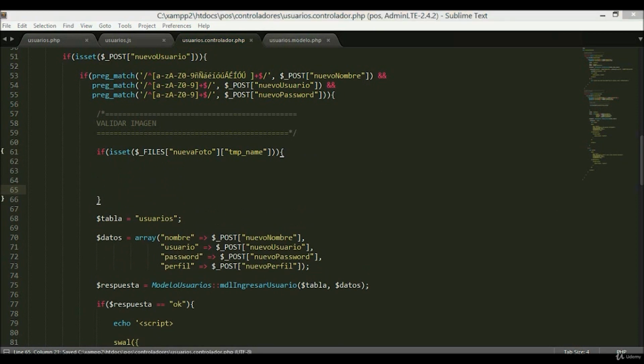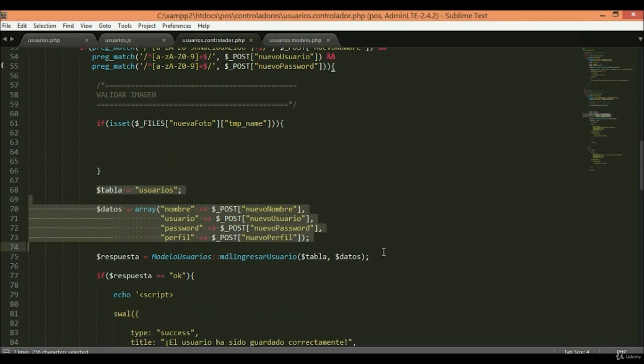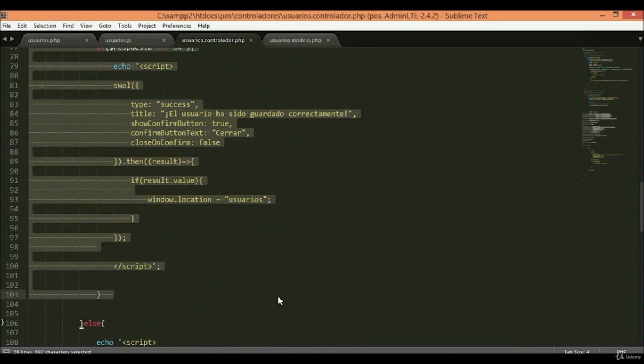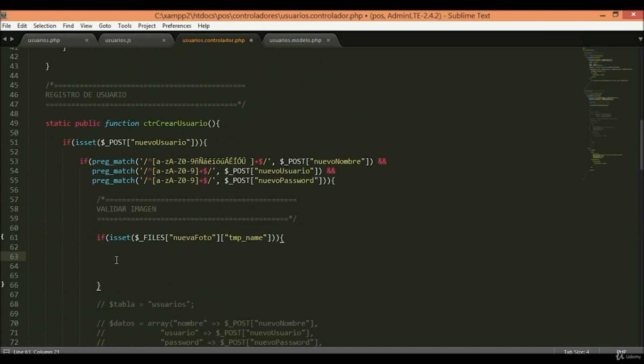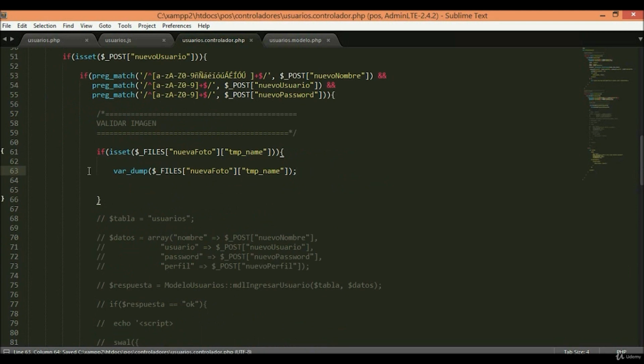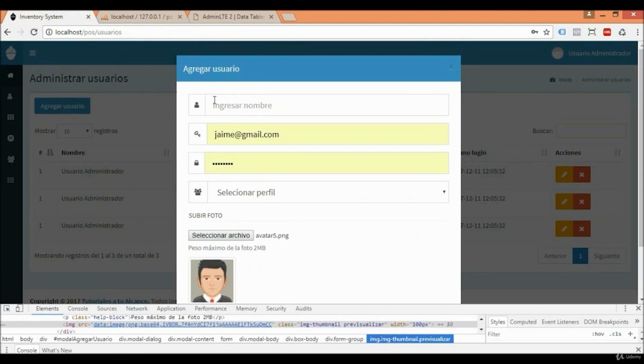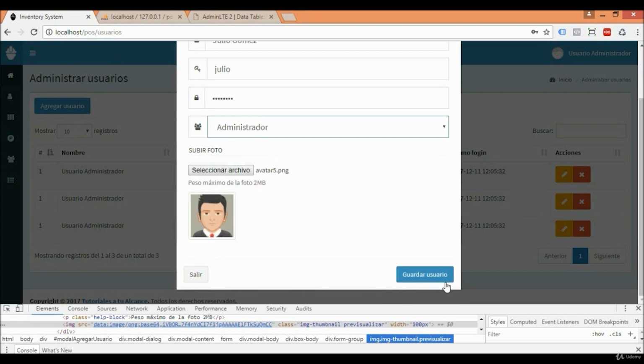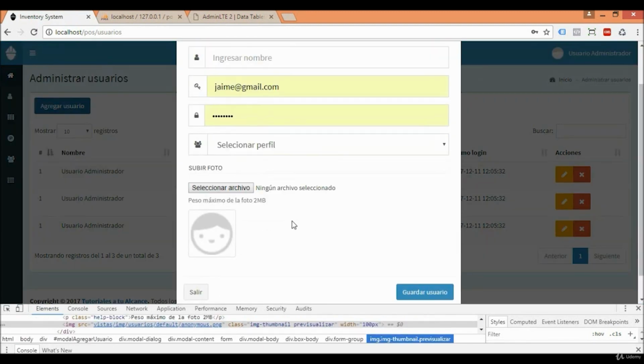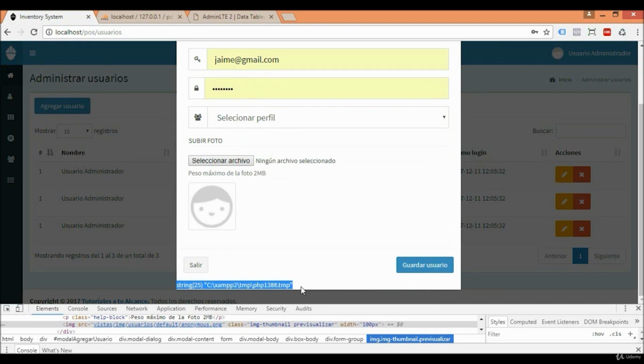So if I cancel this, or let's make a comment here, and I ask with a var dump that returns these same dollar sign files with the temporal name, tmp name. Okay, I need to know what happens with this variable, so I'm not going to save that inside the database. So let's check Julio Gomez. We select administrator, Julio 123 for password, and we save. And if I go to here, this is the answer, and it brings the temporal file.